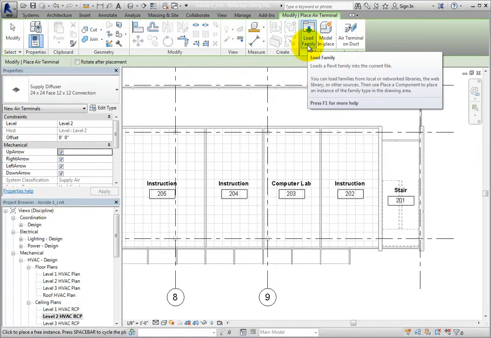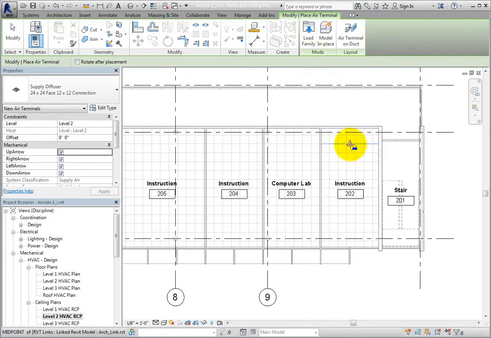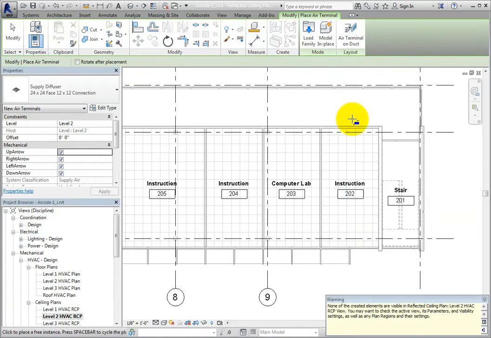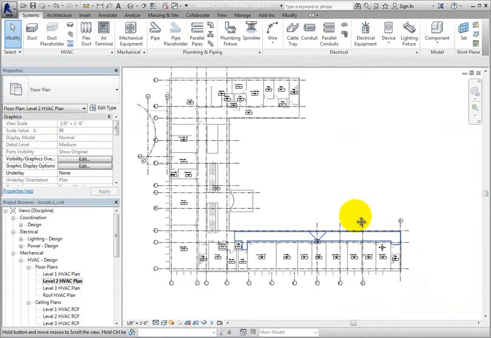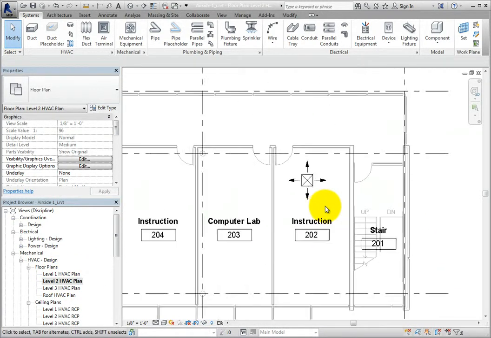Moving into the drawing area, I can simply click to place an air terminal. However, when I do, a warning appears stating that none of the created elements are visible in the reflected ceiling plan view. This is because we are looking up from the cut plane in this reflected ceiling plan view, and the air terminal was placed below the cut plane. I'll click Modify to end the command, and then switch back to the Level 2 HVAC plan. You can simply click in blank space to dismiss the warning.